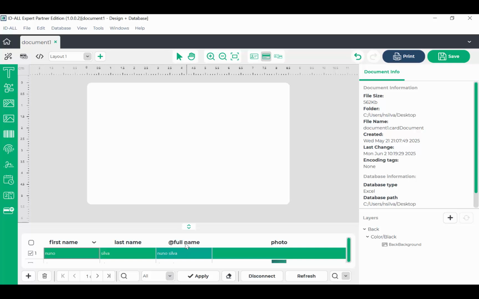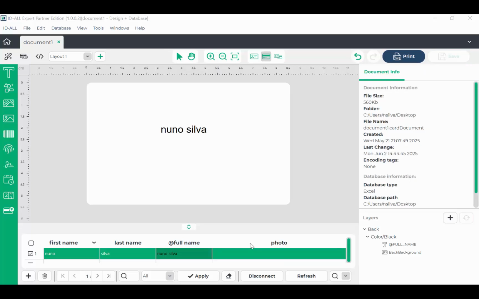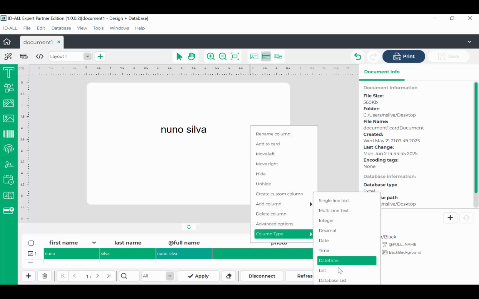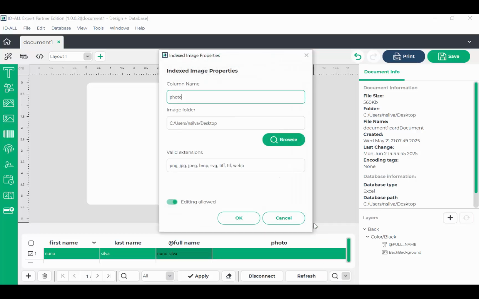You can then drag and drop it into the layout, or you can simply point an existing item to the same. You can also configure one of your fields to load indexed images. In other words, you should be able to load photos through an accessible system file path or web URL. In order to do it, you have to right-click on the target column, go to the column type option, and choose the indexed image. Then you can right-click on it again, go to advanced options. You can configure the indexed folder as well as the list of extensions that will be allowed in this connection.